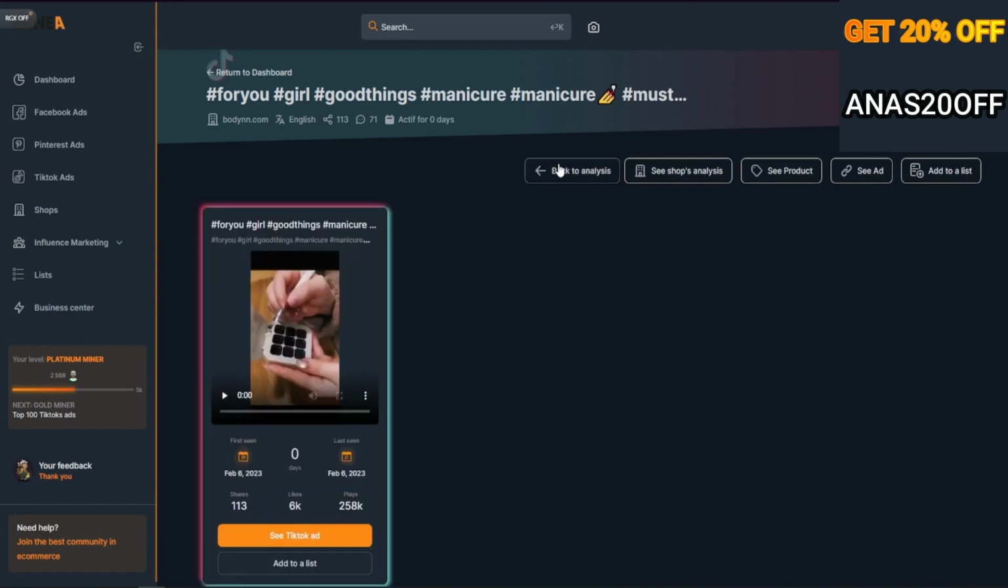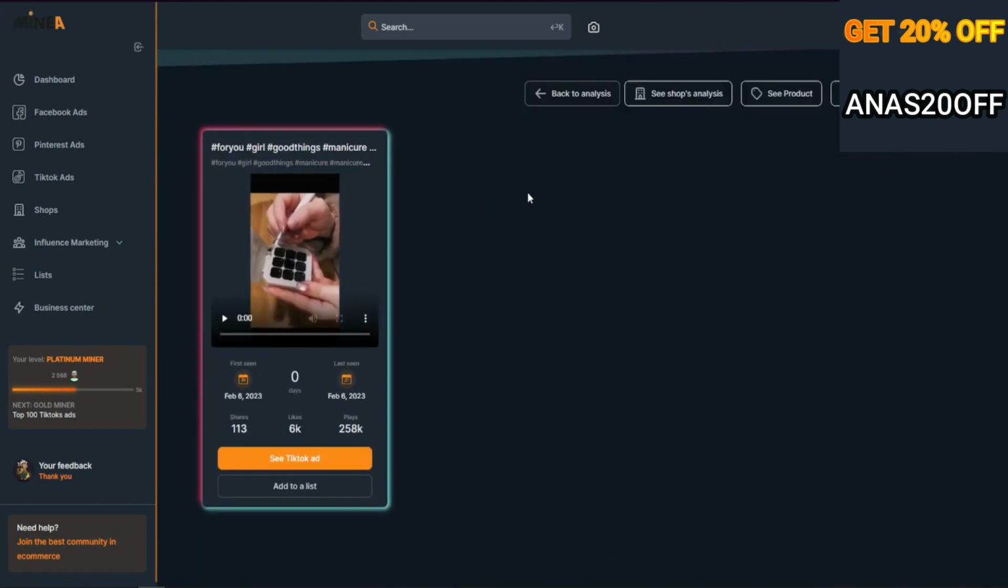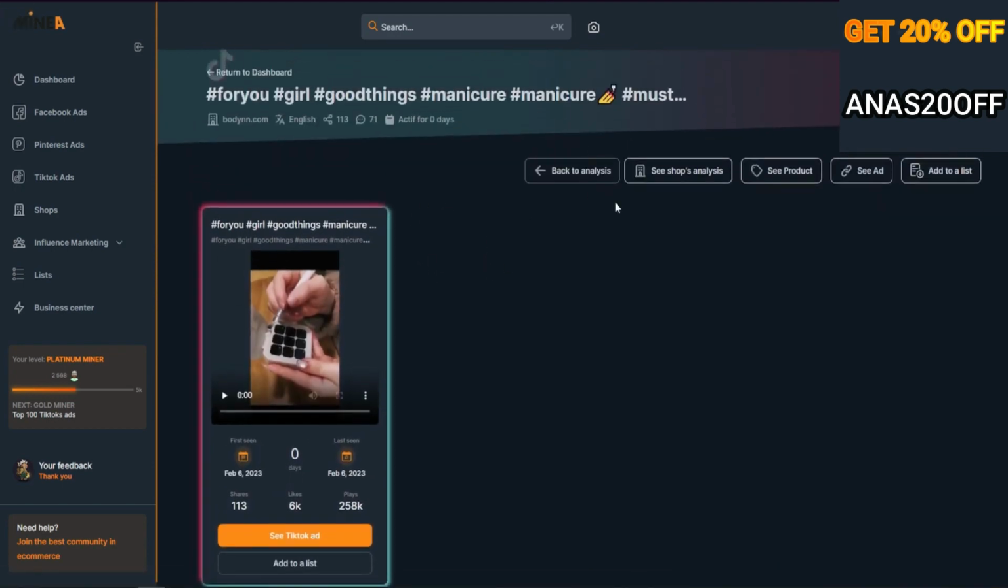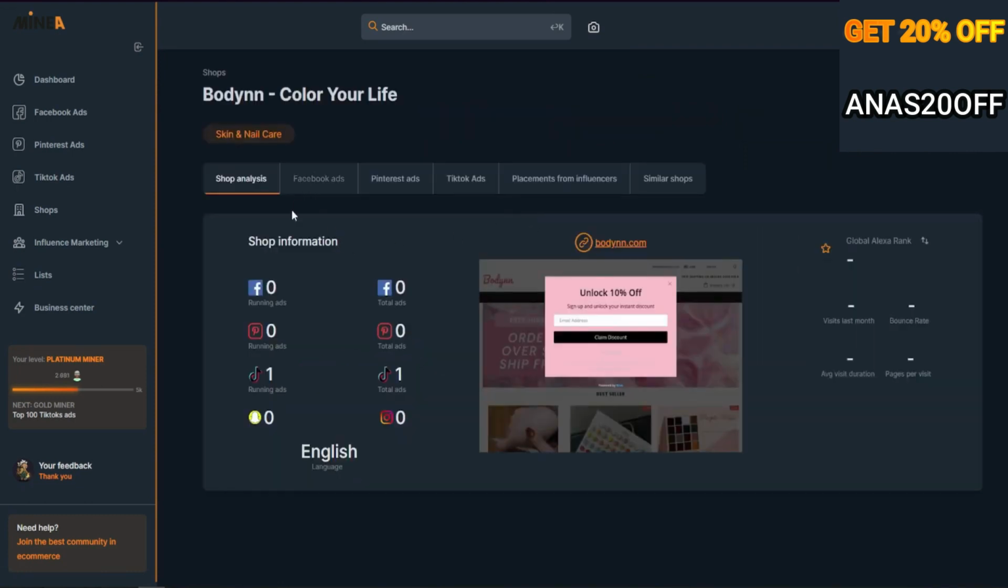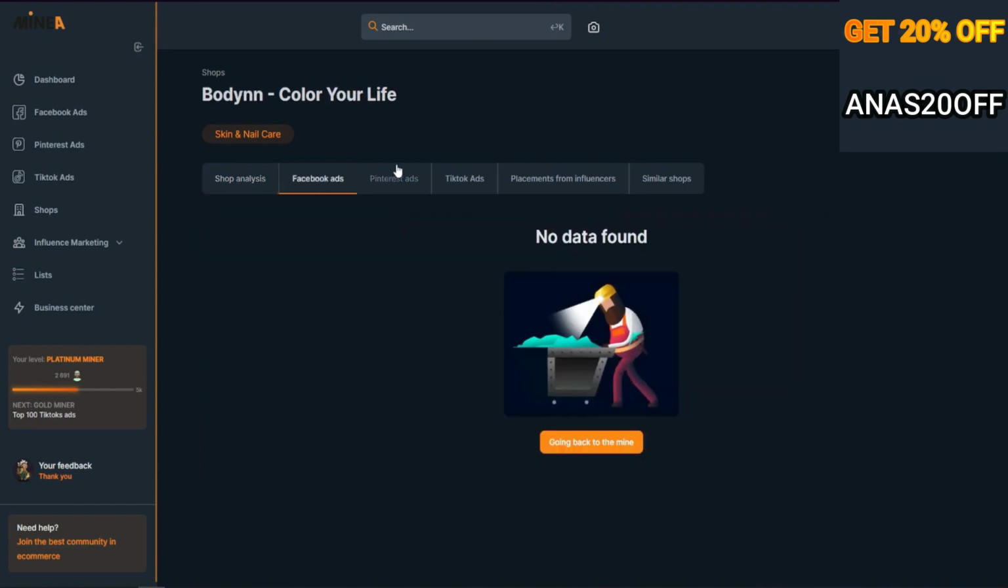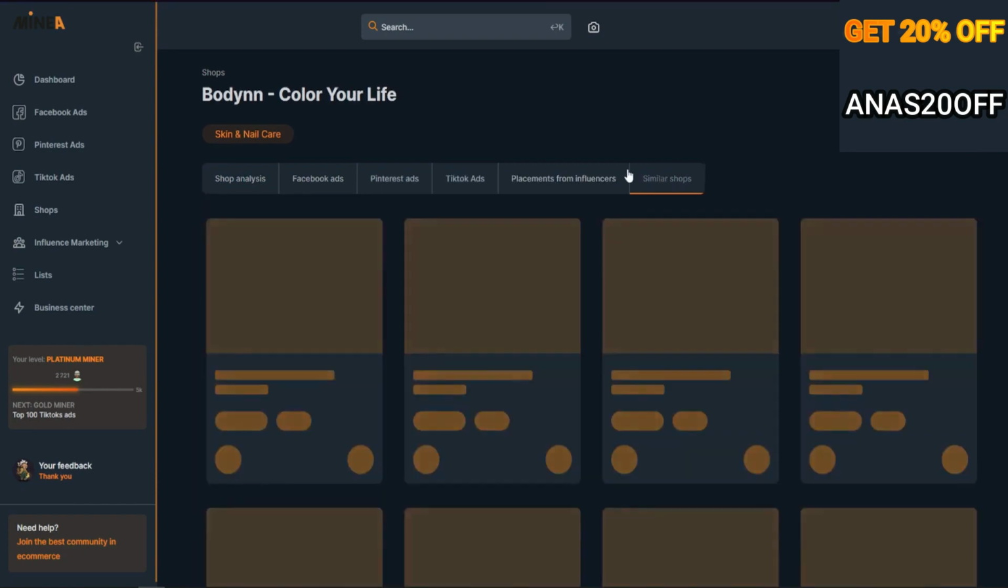You can also click on ads from the same shop. What this will do is it'll come up with potentially other ads, but currently I guess they're just running this product ads. You can see the shop analysis. So this takes a screenshot of the web store and it pulls some stats. So we can have a look at how many ads they're running, what platforms they're actually reaching out to, and we can have a look at ads on different platforms they're running, as well as influencer placements.